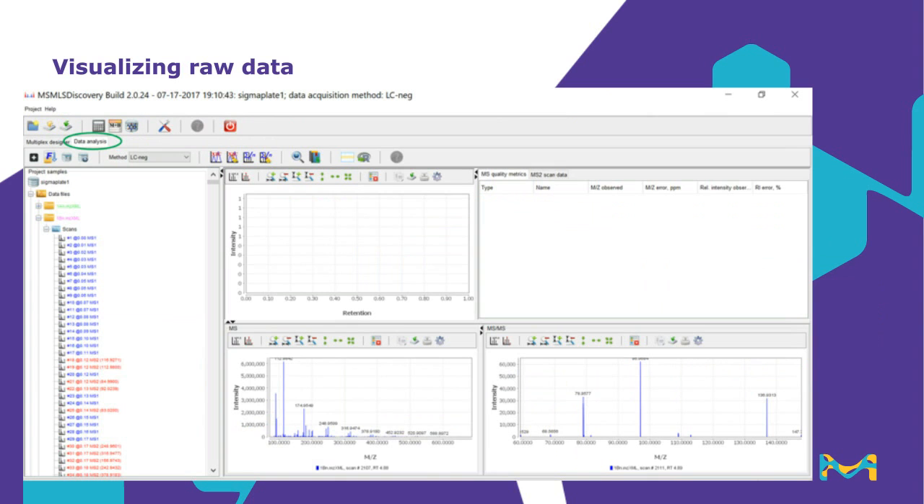But before that, I wanted to point out that once the data files are loaded, they can be examined in detail. So in the Data Analysis panel, which I've circled here in green, you can click on any of the data files in the left panel and select an individual scan. And then as an example shown here are MS and MS/MS scans in the lower windows. And this has been done for sample 1B, and this happens to be scan number 2111 in LC-MS negative mode.